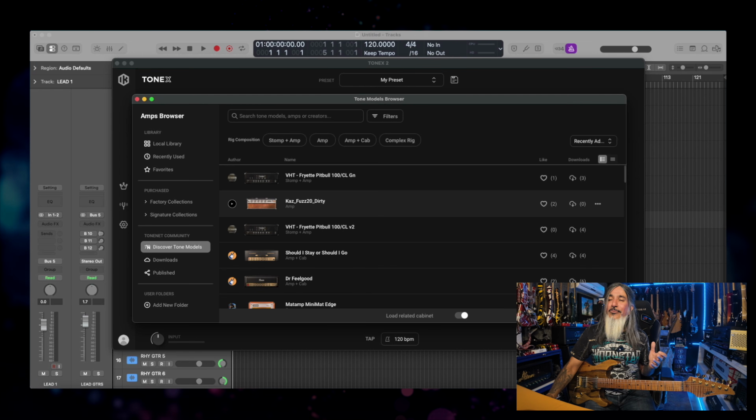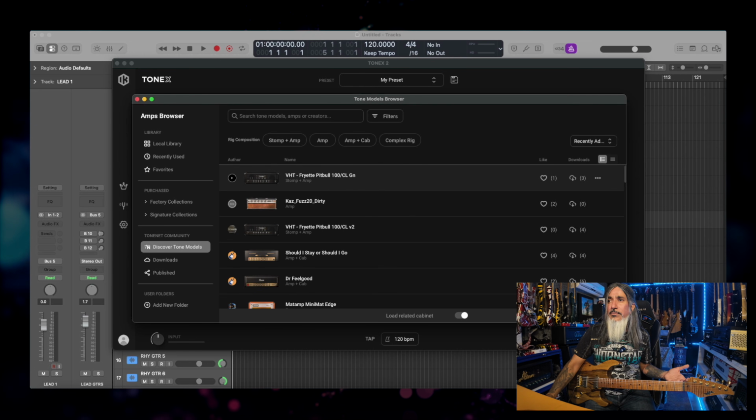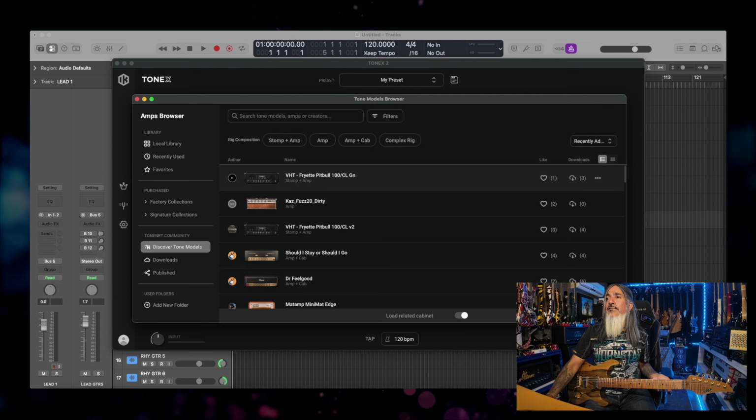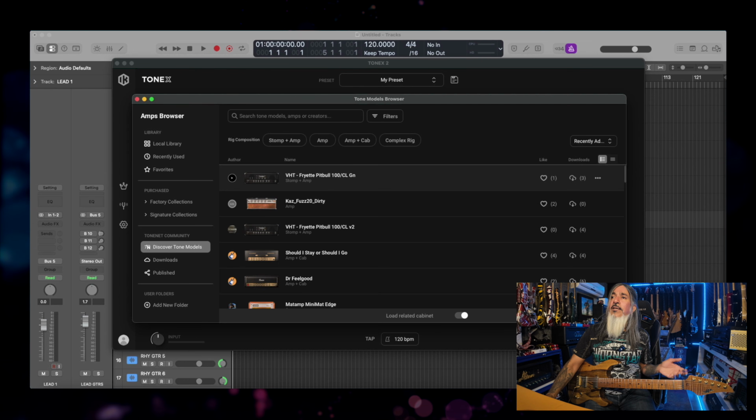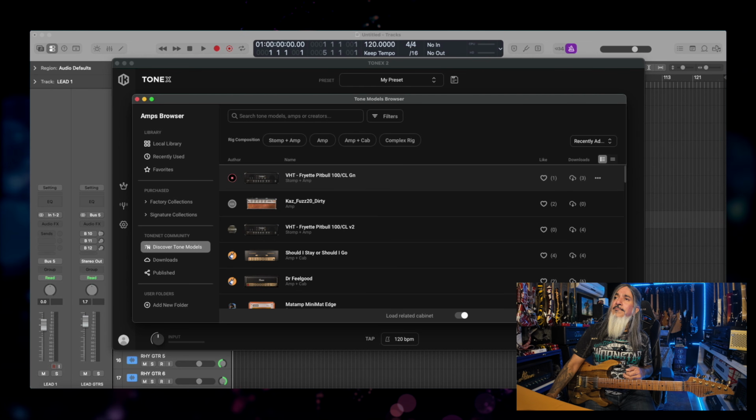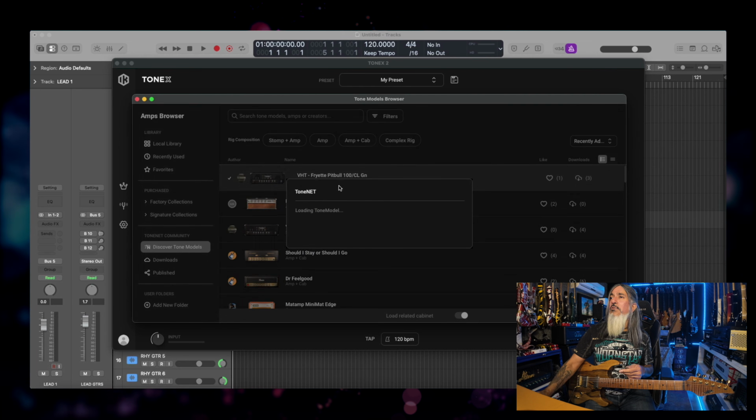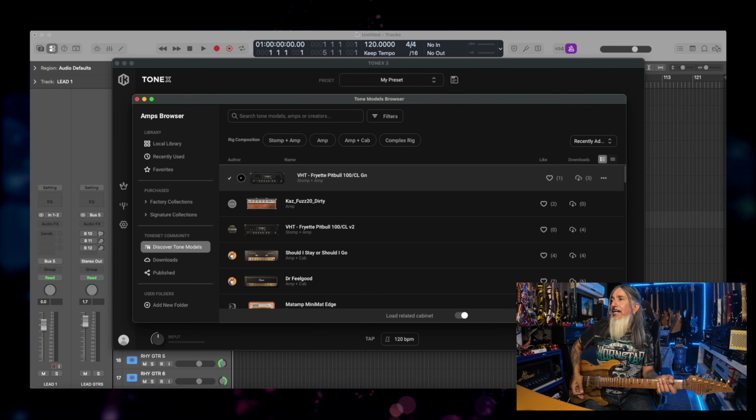This can give me a really quick overview of the amplifier if it's the right tone that I'm looking for. Let's say I'm looking at this VHT Fractal Pitbull. If I click this, yeah, that sounds cool. Let's download that and check that out.